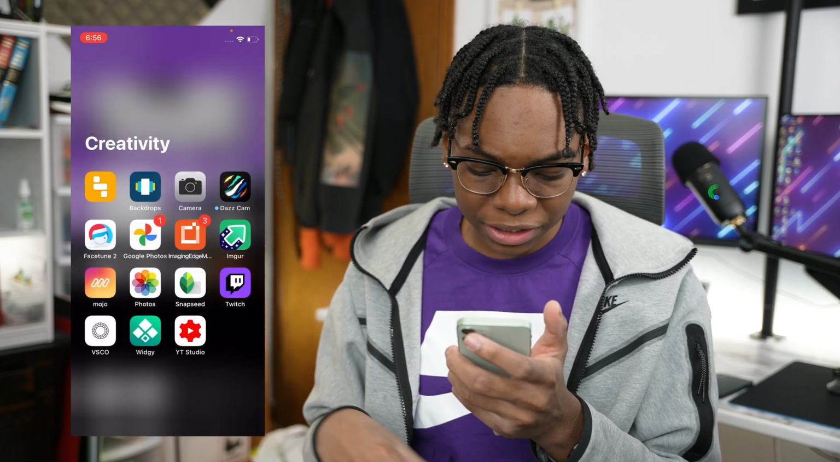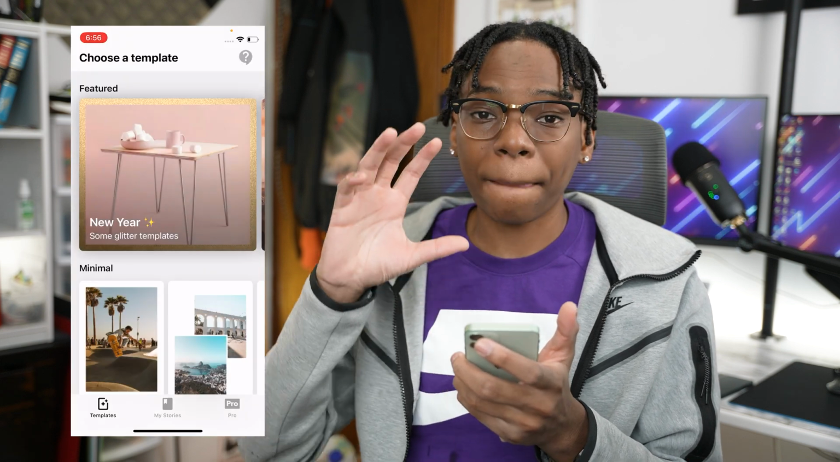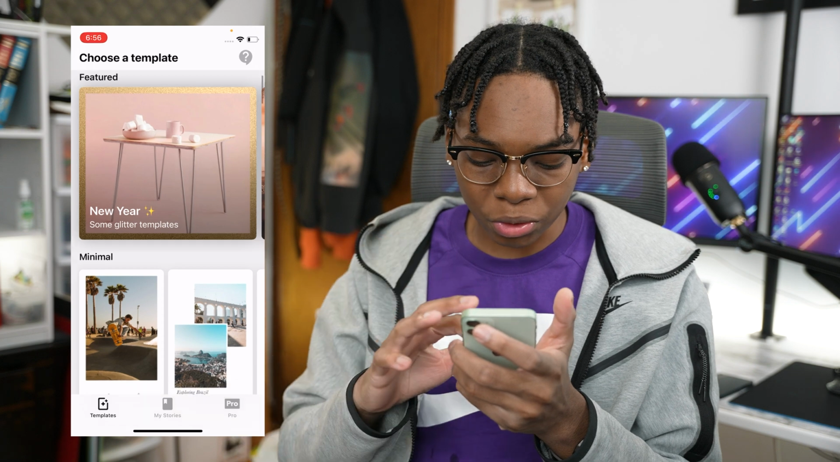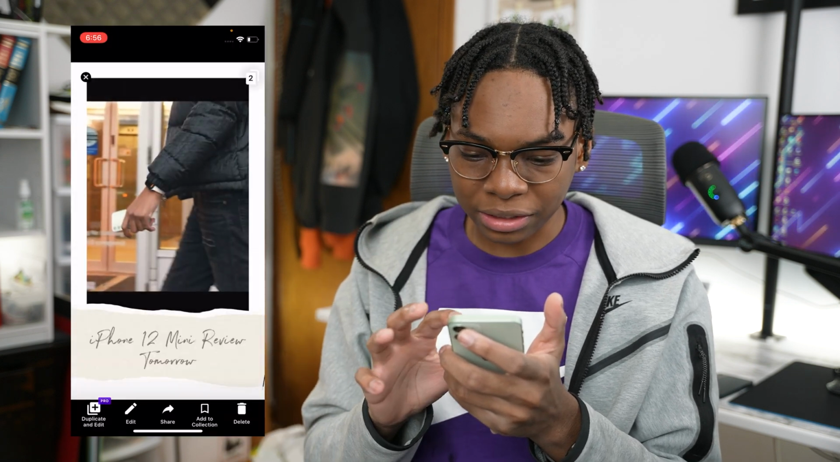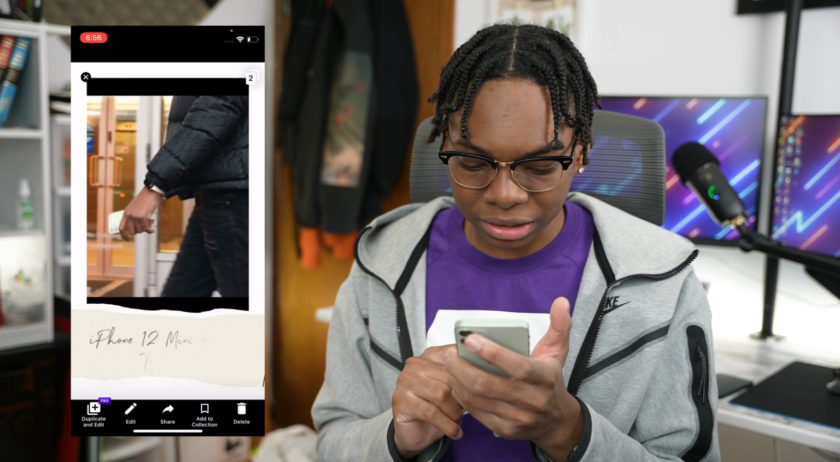Google Photos, Facetune, Mojo, one of my favorite apps. It gives you stories, so Instagram stories, it gives them this animated look. I use this one to give it a nice little animation, as you guys can see there.